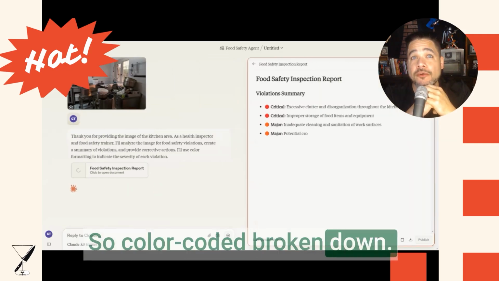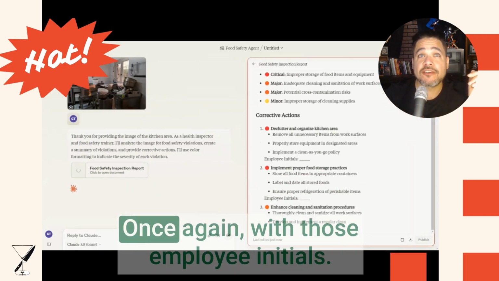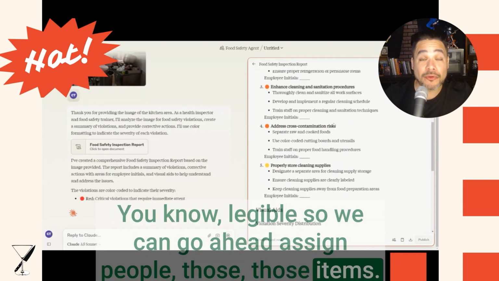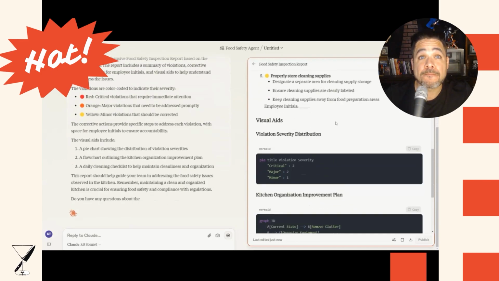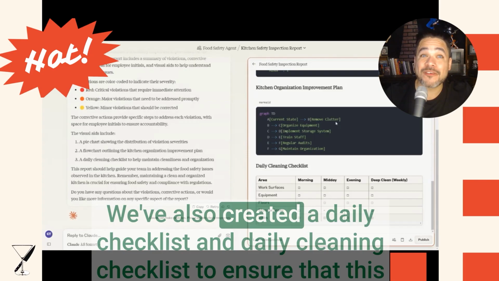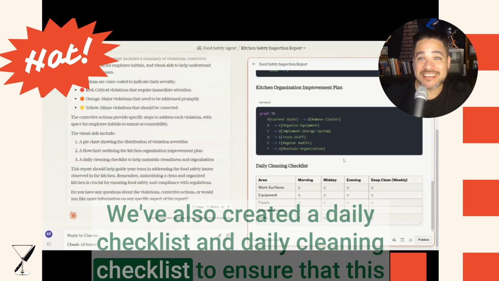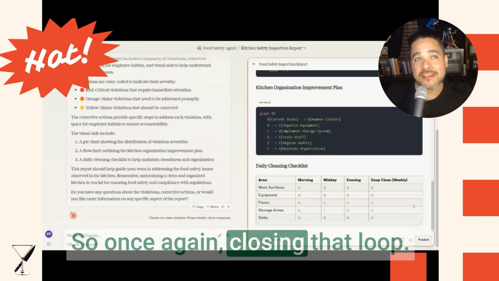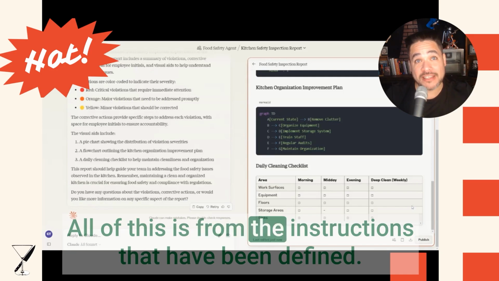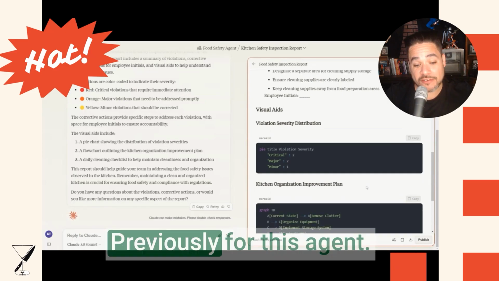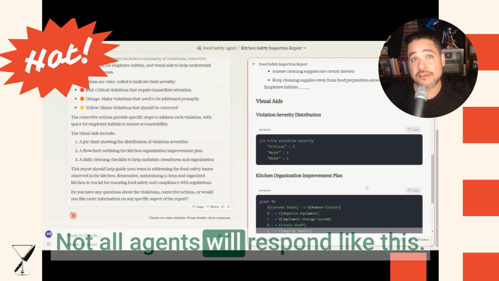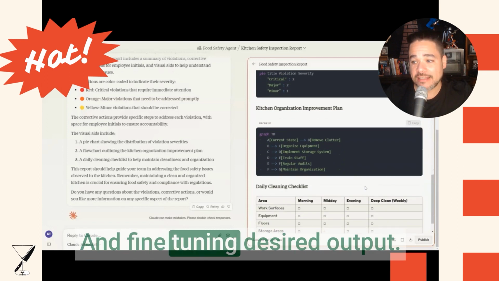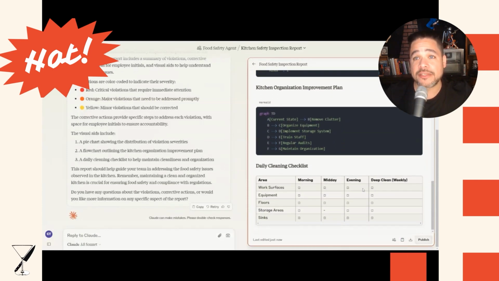And here we are. So color-coded, broken down, we have our violations, corrective actions, once again with those initials, legible, so we can go ahead and assign people those items. And here, we've also created a daily cleaning checklist to ensure that this doesn't happen again or doesn't continue to happen. So once again, close that loop, provided the instructions that have been defined previously for this agent. Not all agents will respond like this. So it is very much refining, fine-tuning the desired output.